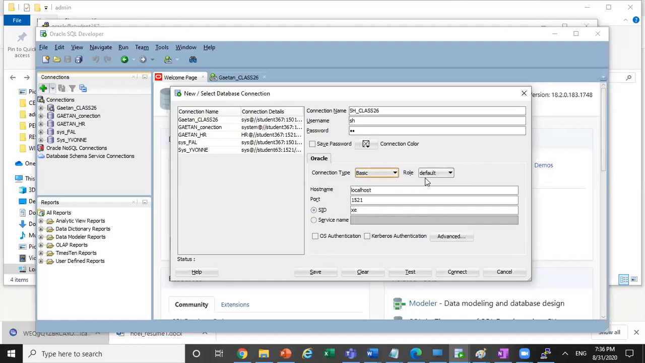Just keep it as default. If you are connected as SYSDBA, as SYS user, you can change to SYSDBA. But any other user, maybe you have created, I'll talk about some of the other users when we do Data Guard, or maybe SYSBACKUP, because we're on 12C and so on. We talk about these privileges on 12C. But this user is SH user, so it's a default user. You can set the connection to basic, okay, as it is.